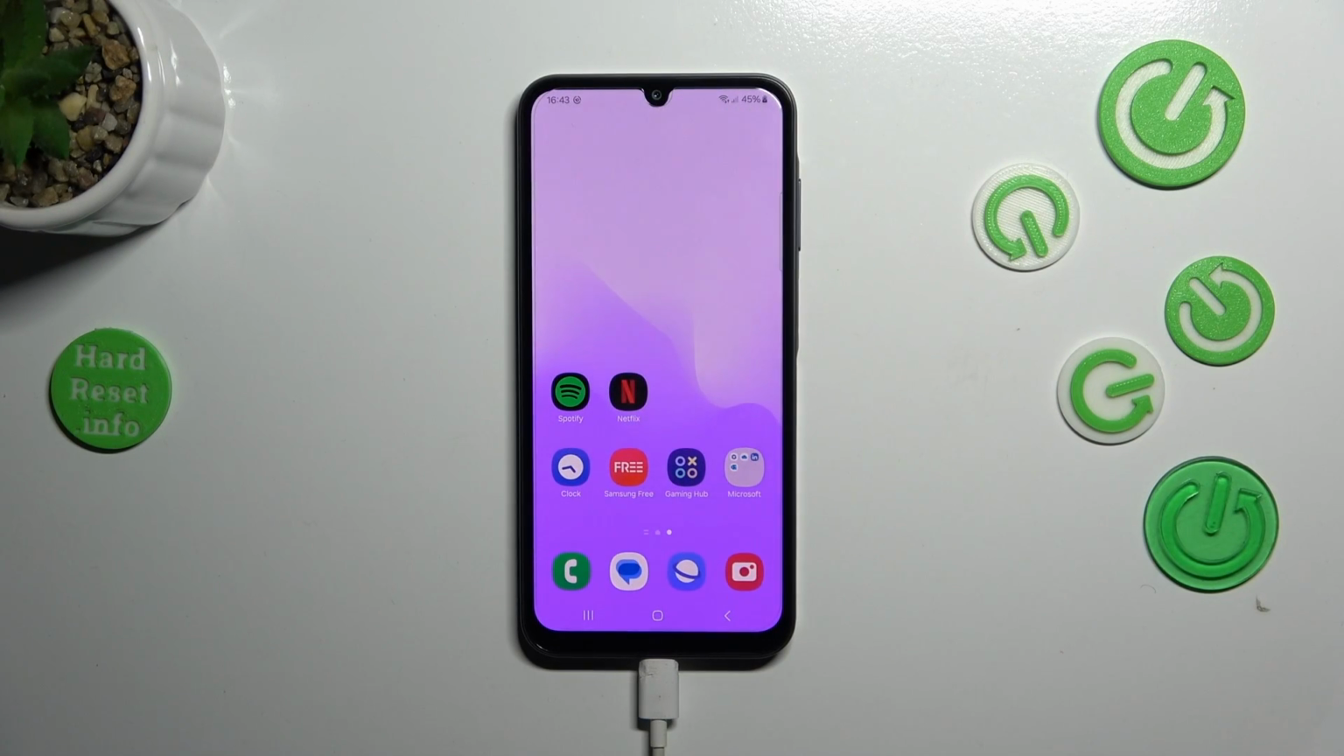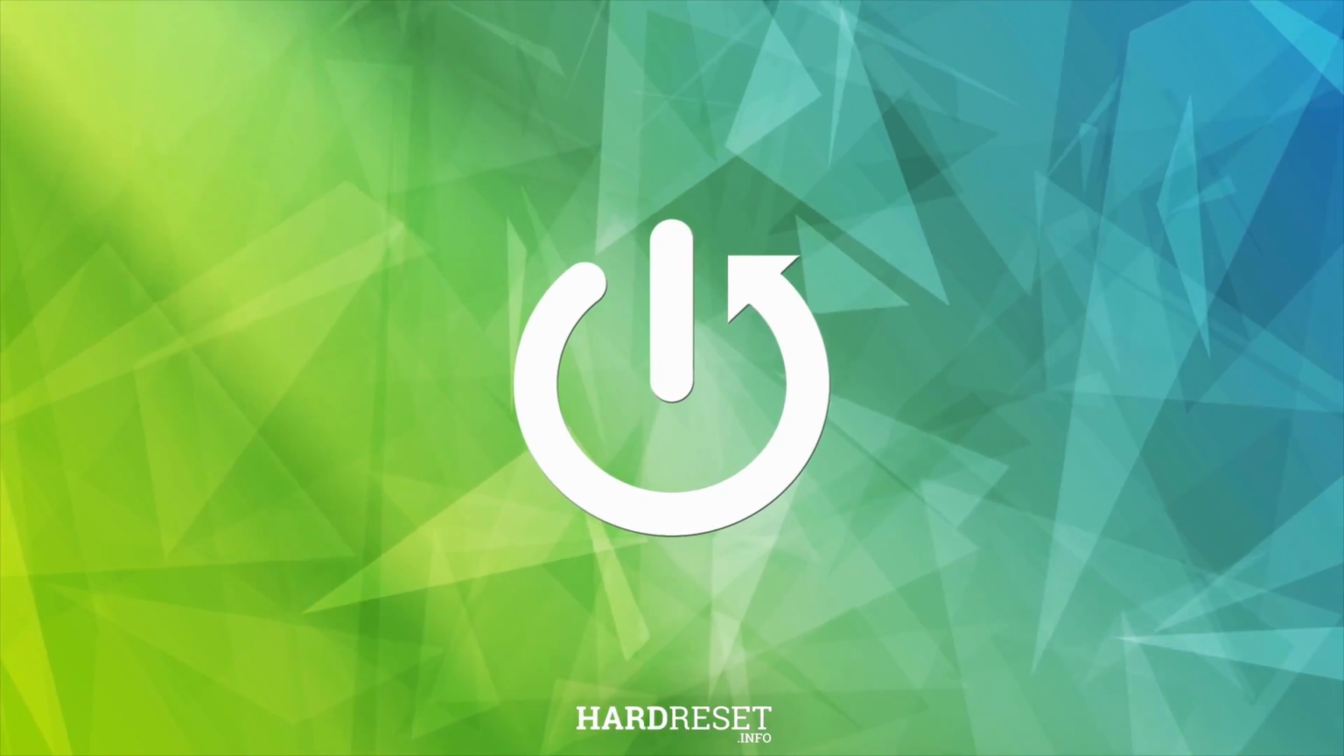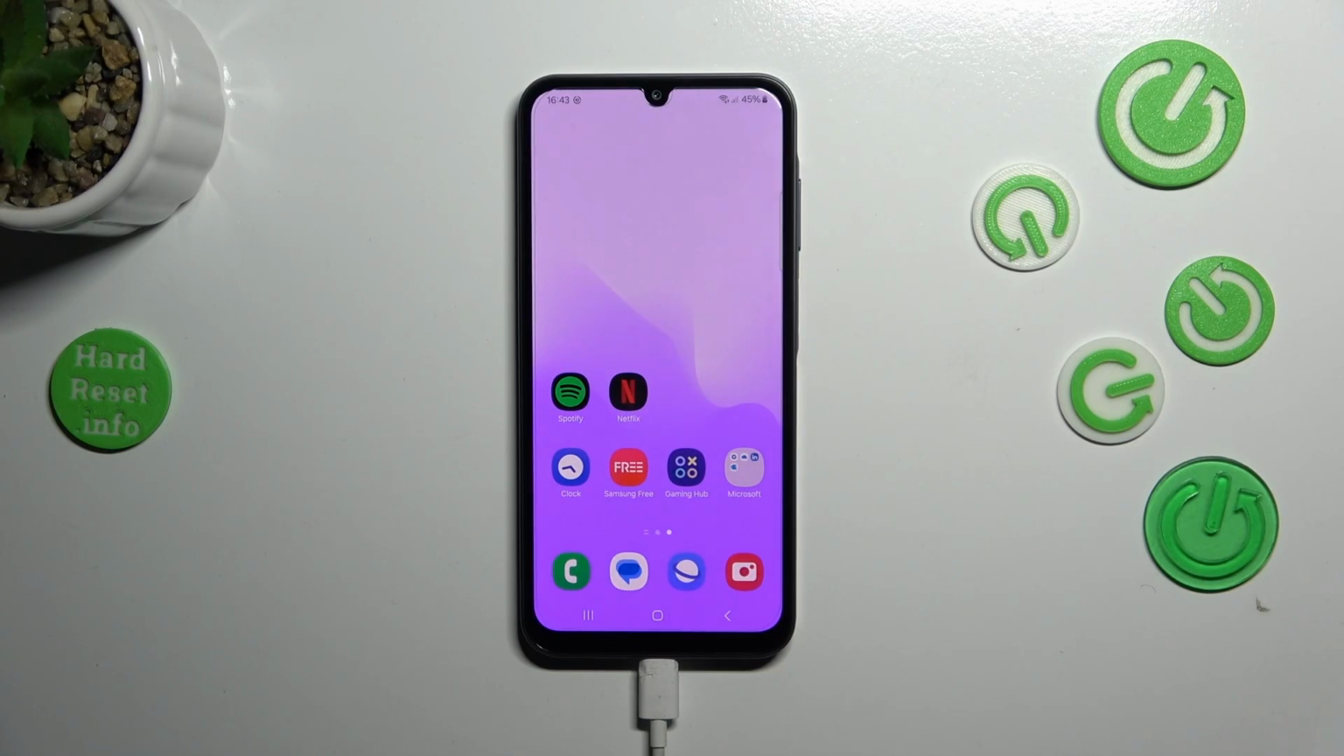Hi everyone, in front of me I've got Samsung Galaxy A25 and let me share with you how to clear the browser on this device.